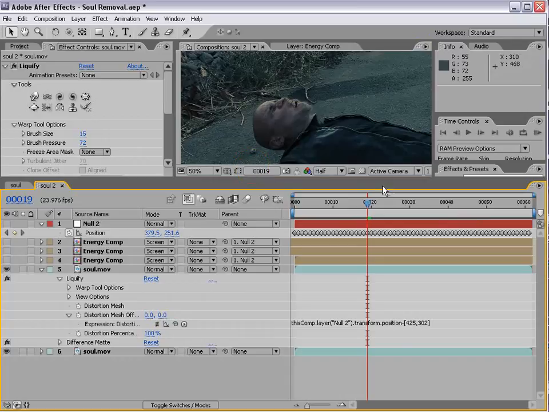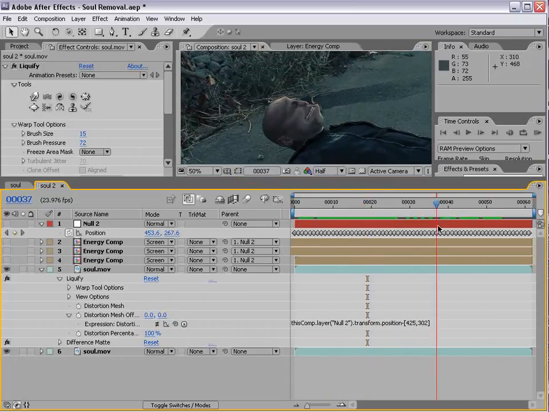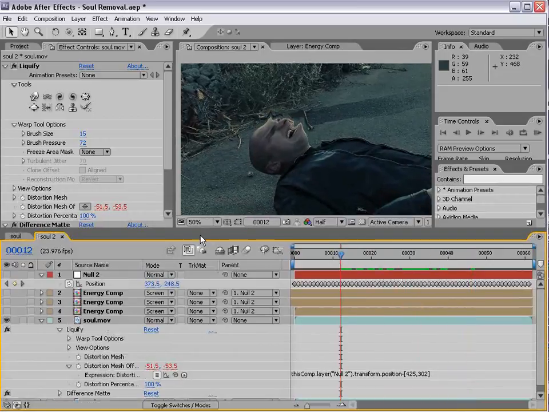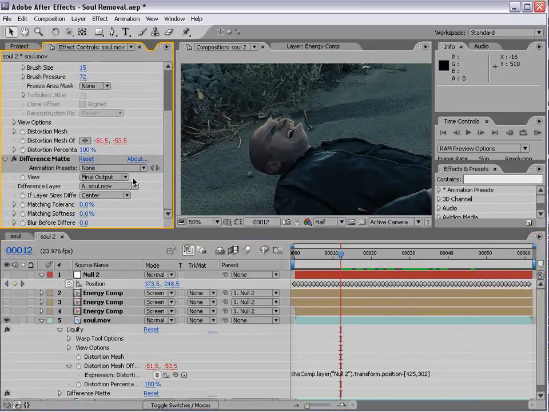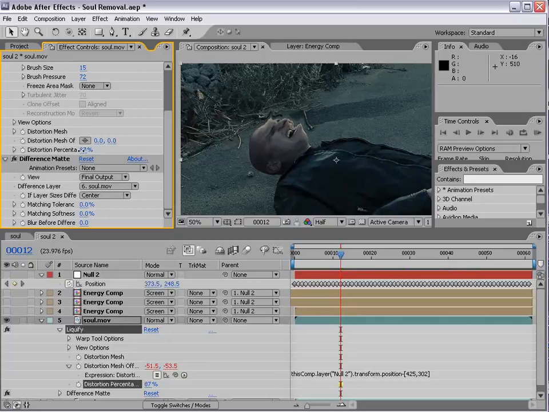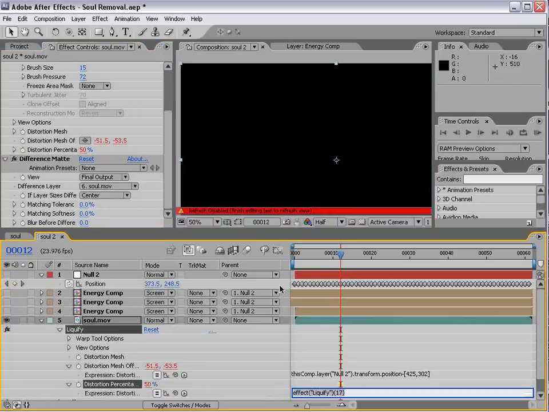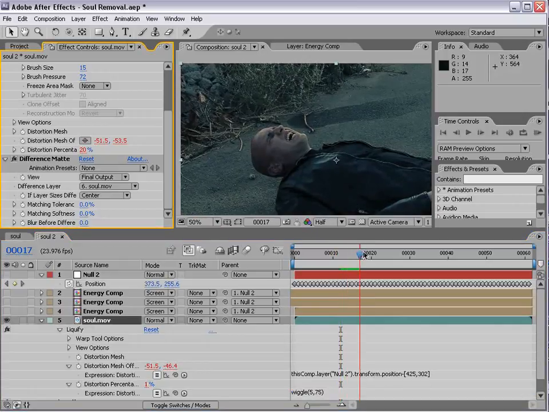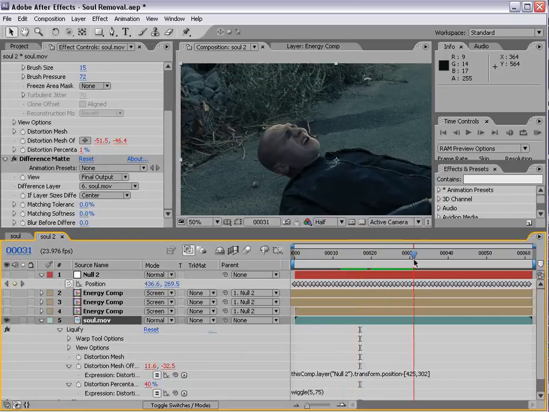Now, without that expression, the distortion is all over the place. So just make sure, turn that on, and it should look pretty good. Now, we also want to add a wiggle expression to the distortion percentage so that we can animate it phasing as if the energy is pulsating. So we'll alt-click on the distortion percentage, we'll type wiggle 5,75, and we'll set the distortion percentage to 50, and that way it will kind of turn on and off.